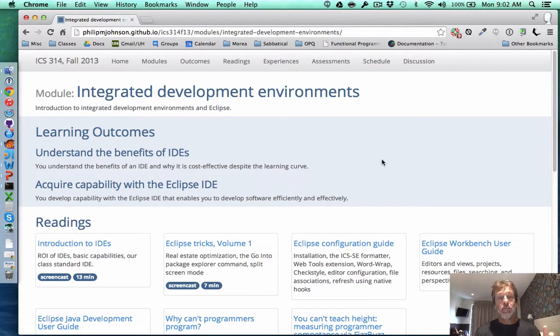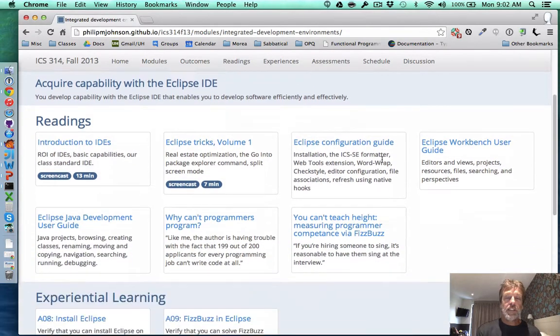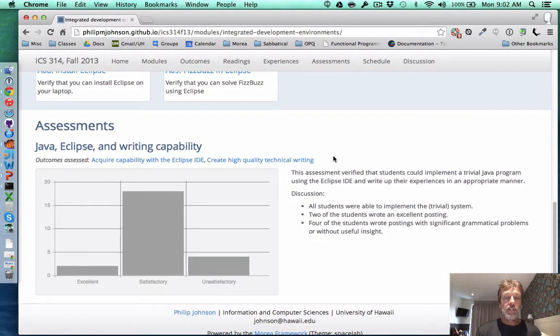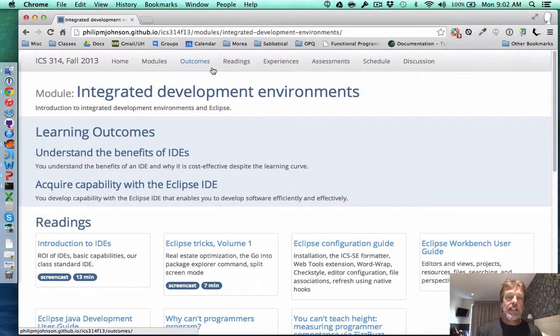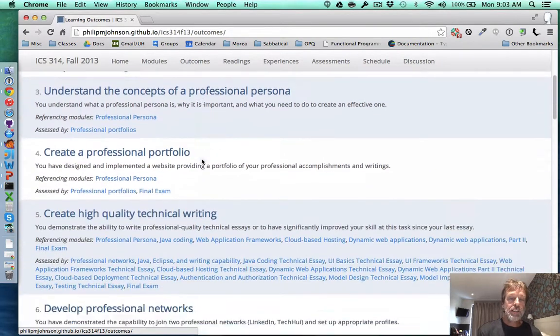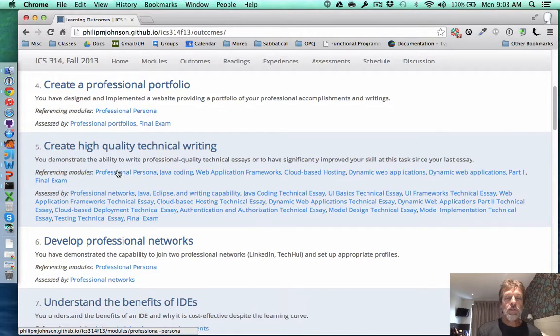You can see that a module is composed of a specific set of learning outcomes, a set of readings, a set of experiences or homework assignments, and assessments that you've made. And because things are first-class entities, they are connected together in various ways. If we go to the outcomes page, you can see that when I list an outcome, we can also list the modules that refer to that outcome and the assessments that presumably tested the acquisition of that particular outcome. For these early outcomes, there's only one module and one assessment, but later on, here's an outcome which was referred to by multiple modules and assessed many times.